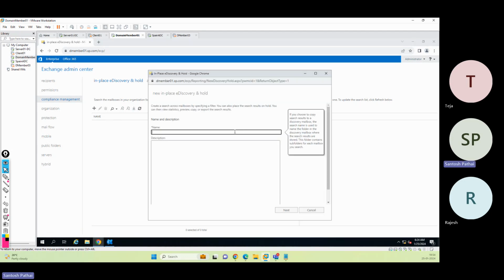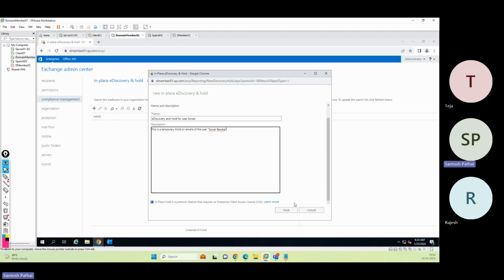We'll give a name to the rule. So let's say we'll give the name as eDiscovery for user Sonali. So this is a temporary hold on the emails of the user Sonali. We'll leave the description and move next.